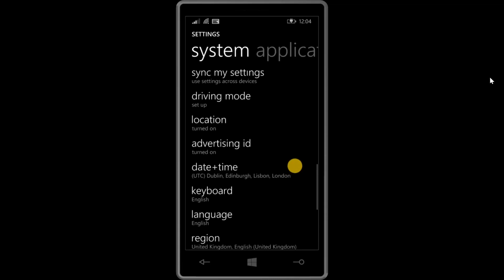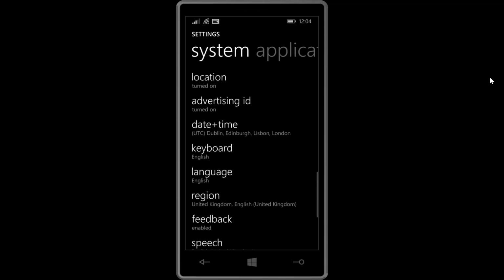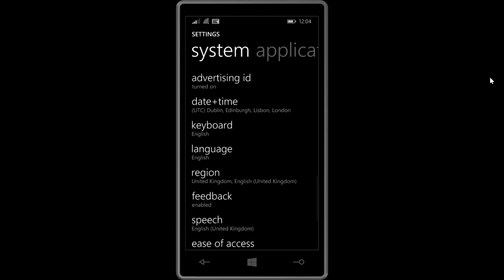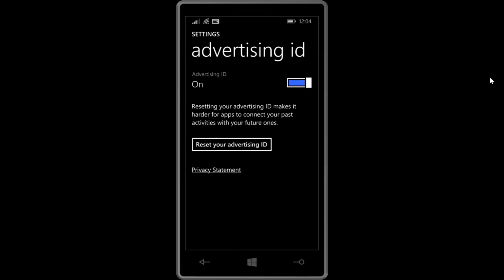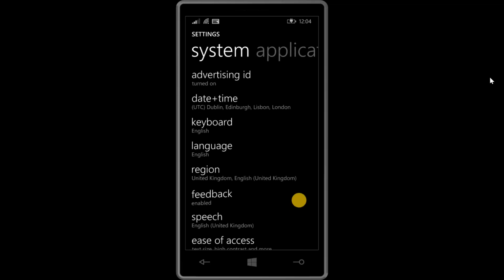Driver mode, well I don't have a car, so I don't drive, so I don't need that. Location on, well we all know what location's on because you get the same with iOS and Android. Advertising ID, I can't explain what this one is properly at the moment because I'm not entirely sure. But as you can see there, if I reset it, it makes it harder for apps to connect past activities with your future ones. So go figure.